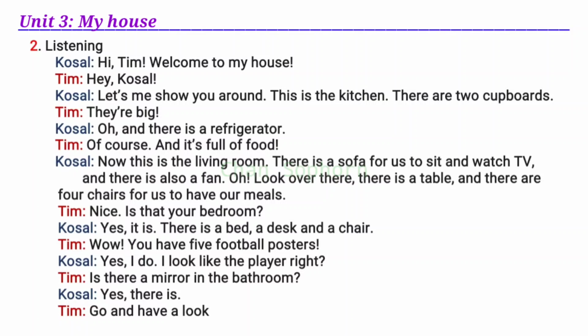Hi, Tim. Welcome to my house. Hey, Casal. Let me show you around. This is the kitchen. There are 2 cupboards. They're big. Oh, and there is a refrigerator. Of course, and it's full of food. Now, this is a living room. There is a sofa for us to sit and watch TV. There is a fan, and there is 1 table, and there are 4 chairs.